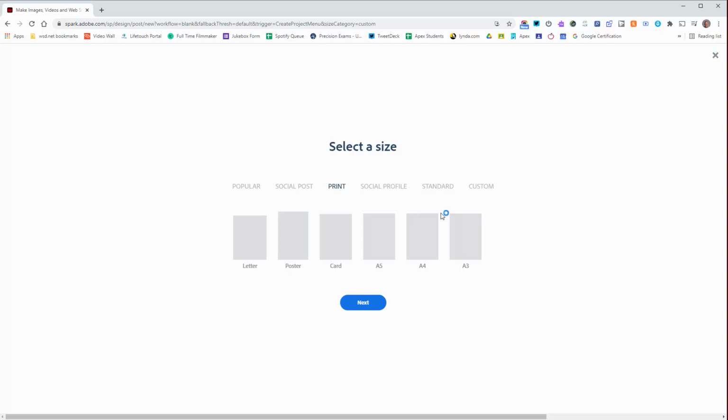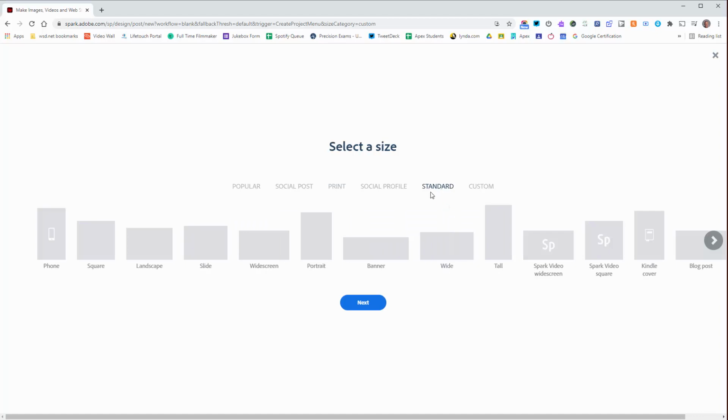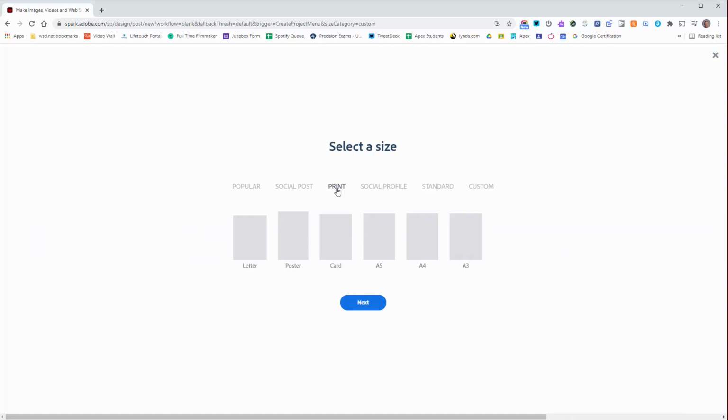Another one I'd like to point out is under the standard. If you happen to have a TV that you're posting to, or even a widescreen computer screen, you might want to consider using this widescreen option, which would give you the exact dimensions for a television. For these purposes today, I'm just going to use the print and select the letter.